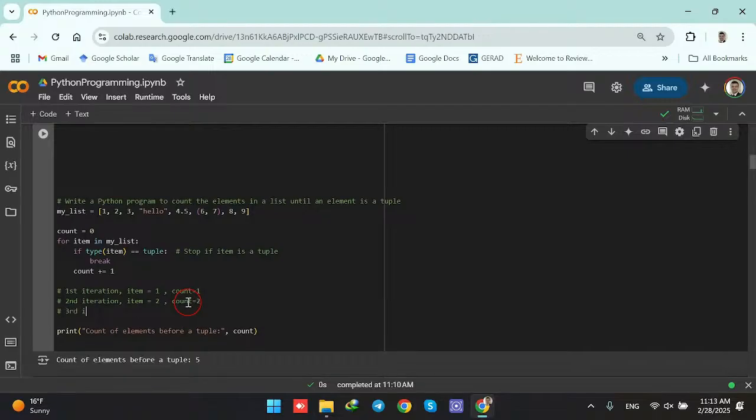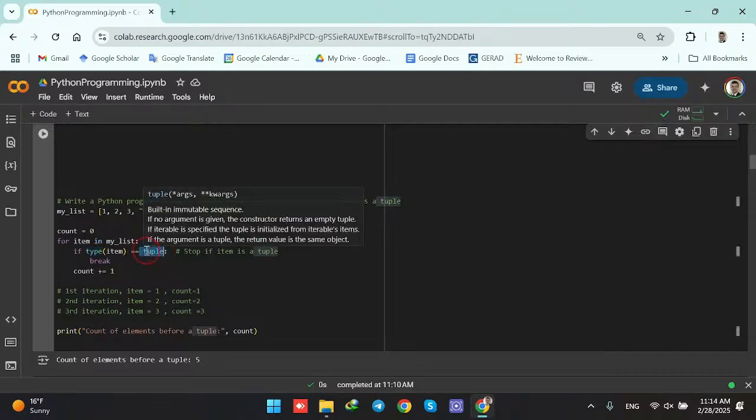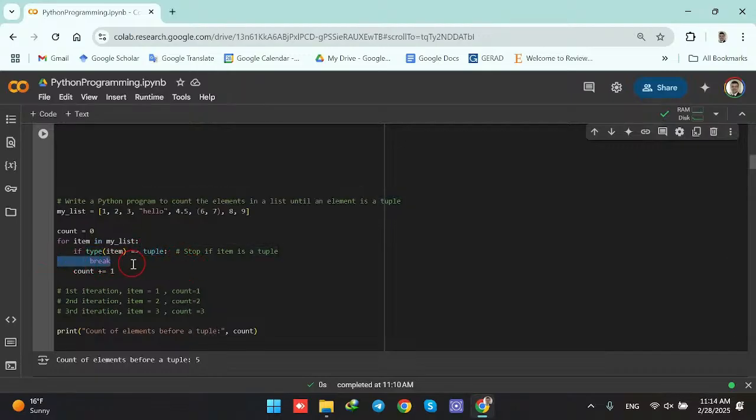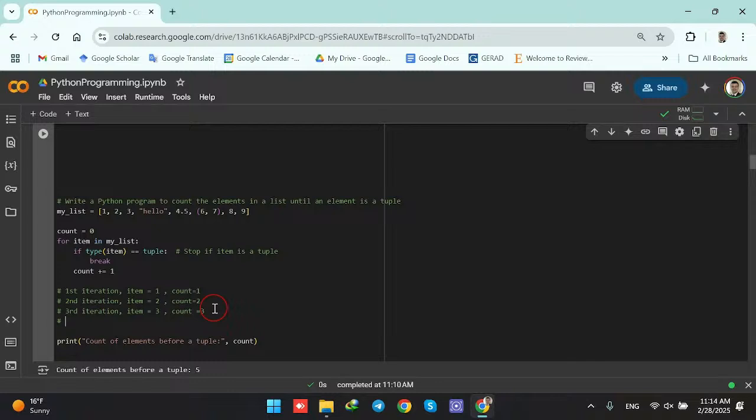Then we are having the third iteration. So item equals 3 now, because in the next iteration, third element. We see that here count will be 3. Why? Because number 3 is again an integer. We're checking its type, so it's an integer. Is it equal to tuple? No. We don't do the breaking. We increment the count, so it's now equal to 3. Then we are having the fourth iteration. So item equals hello. This time hello.